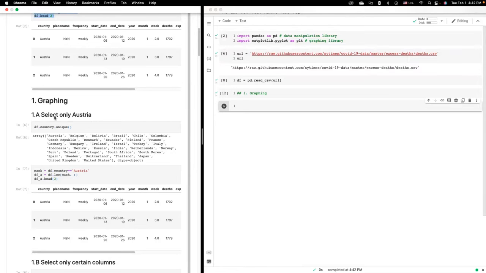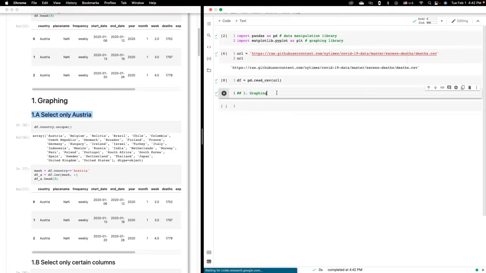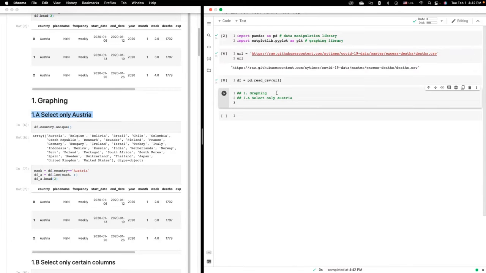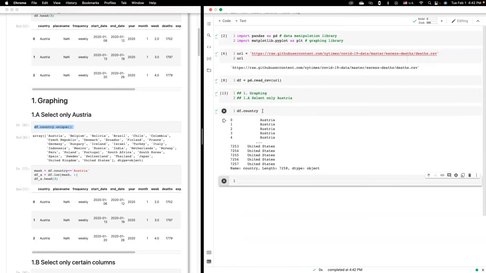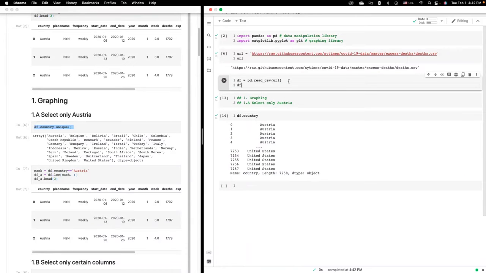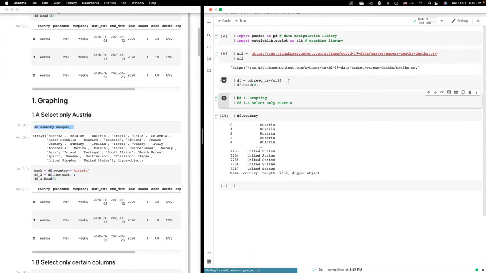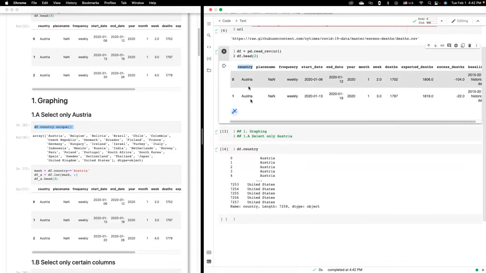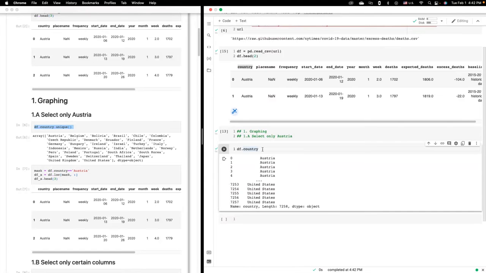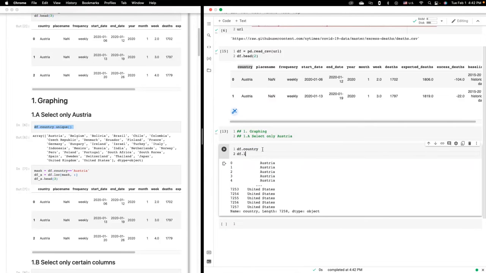First, I want you to select any country. On your own, you don't have to select Austria, but for the purpose of this exercise, I want you to select Austria. We can select a column by typing in the name of the column. So let's show the first couple of rows so we know what column names we have. We have this country name, and I can also select this country by using the loc function, which we covered last week.